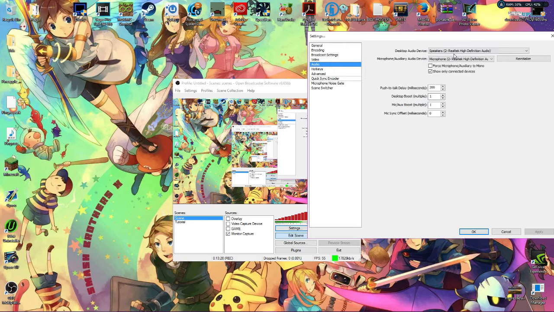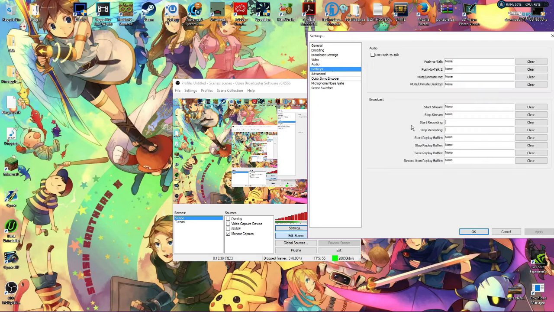Now, go to your audio. You have your speakers, whatever you use to listen to your audio, and then you have your microphone, whatever your microphone is. Then hotkeys. Now, this is just simple. Start recording, stop recording, start stream, stop stream, all that type of stuff. The push to talk, which I don't bother with.